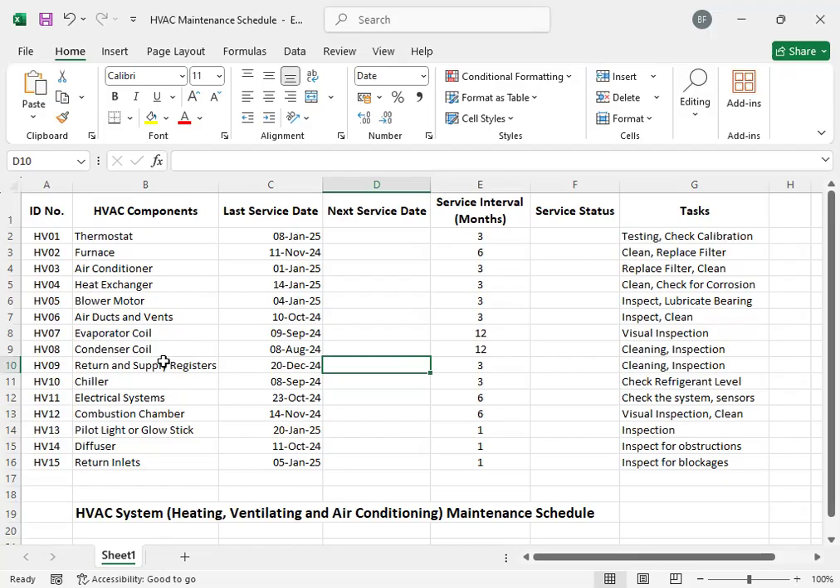The second column is the HVAC components, like thermostat, furnace, air conditioner, heat exchanger, blower motor, etc. The next column is the last service date. This is the date we're going to base our next service date on. As you can see, the next service date is left blank.